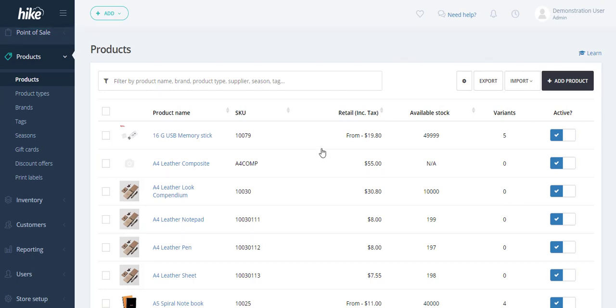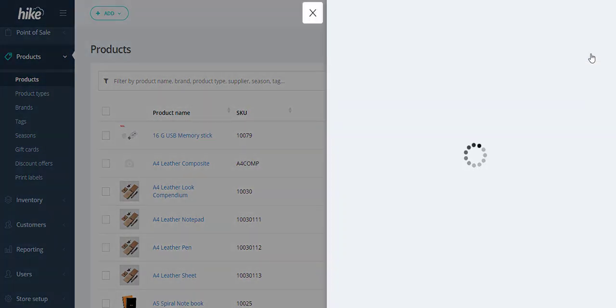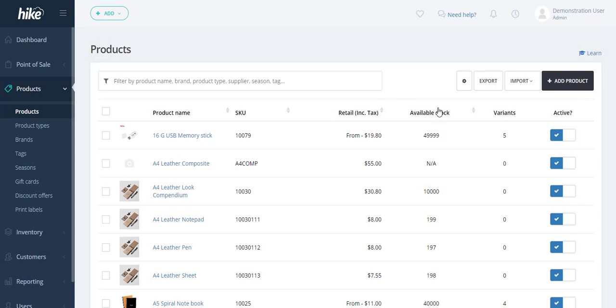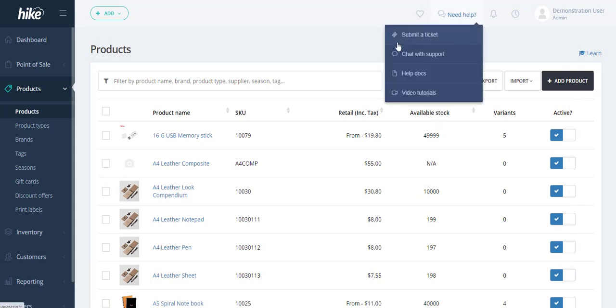For the purposes of the next section of this video, we will assume that you have familiarity with how to create products within your Hike store. If you do require further assistance, please select the Learn button on the top right here. This will open up the relevant support videos and support articles on how to create products within your Hike store. If you still require further assistance, you can always select the Need Help button on the top right and select the Chat with Support option, which will connect you through to our 24/7 support team.